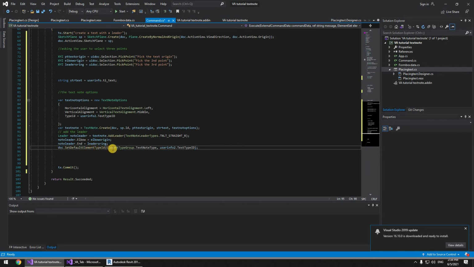So doc set default element type ID, element type group, the text node type, the user info.text type ID. So this way we actually set the default. Now in the end, we just have tx.commit. I'll just delete all of this.